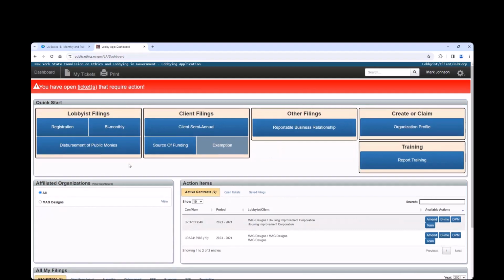So you're on your individual dashboard. The report is a lobbyist filing, okay? So it's pretty self-explanatory. You're going to go under your lobbyist filing here. We're just going to click bi-monthly.